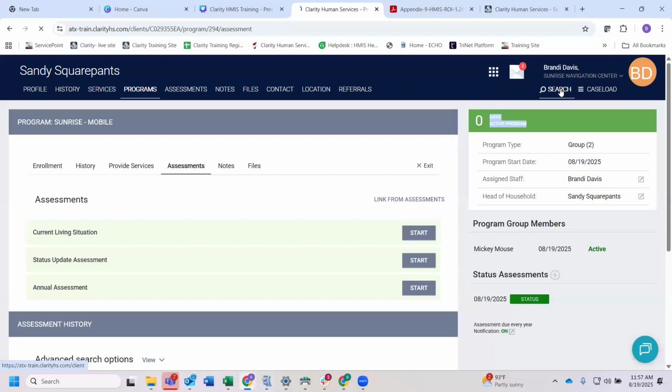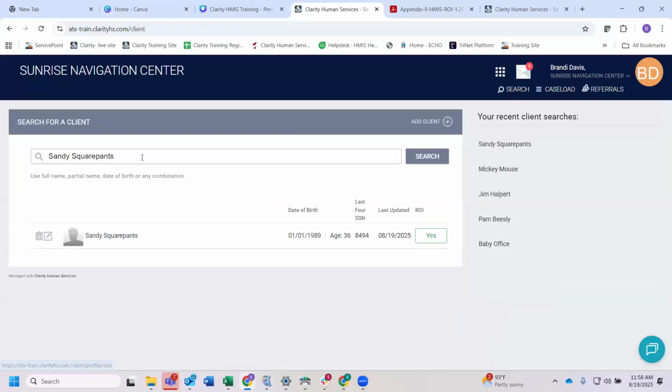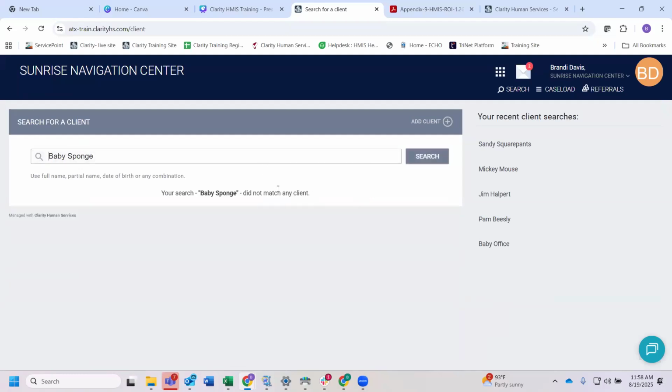Nice. Okay, so we're going to click on search in the top right-hand corner, and then we're just going to add a child here. I'm going to call this baby Sponge. We'll type in baby Sponge in the search bar and click search. No one shows up. You all can name your fictional child anything you want, your little Clarity baby. So we have them entered here, and then we'll click add client, just like we did at the beginning of training.